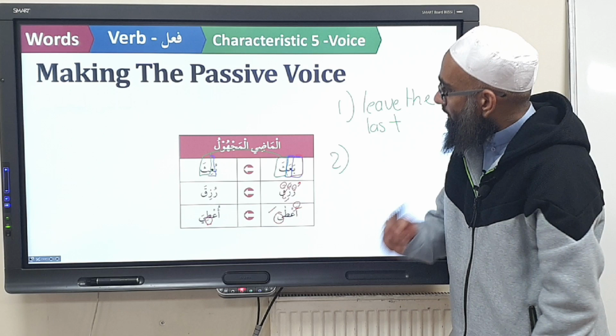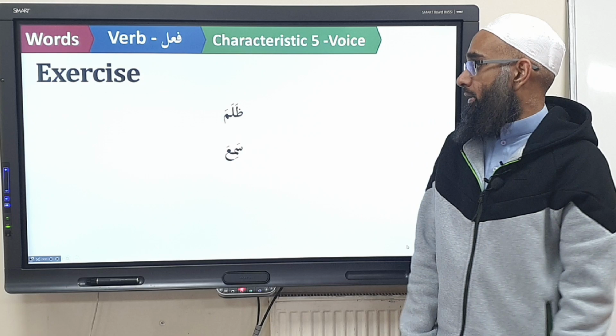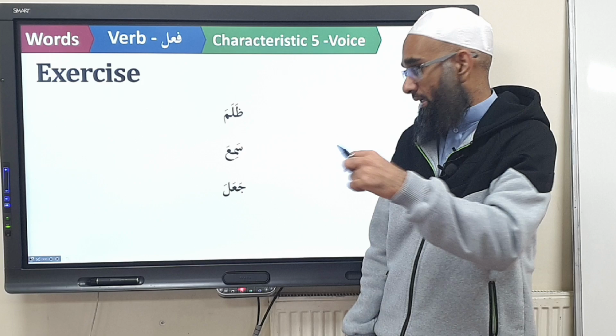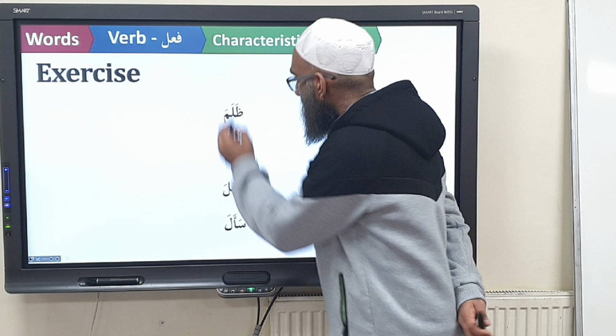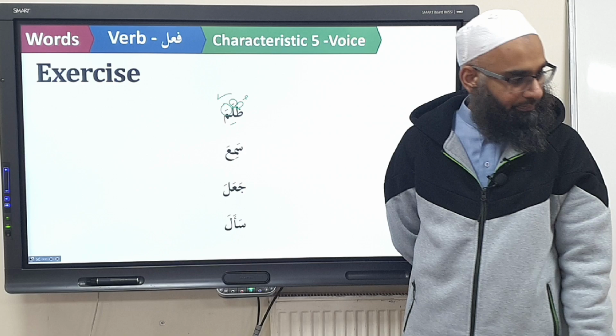That's maadhi majhul. For example, zalama becomes dhulima. Sami'a becomes sumi'a. Ja'ala becomes ju'ila. And sa'ala becomes su'ila. As you do this in sarf, it becomes easier as you go along, but that's a basic rule. So how do you work it out? Leave that as it is, change that to a kasra, and give that a dhamma. You following?